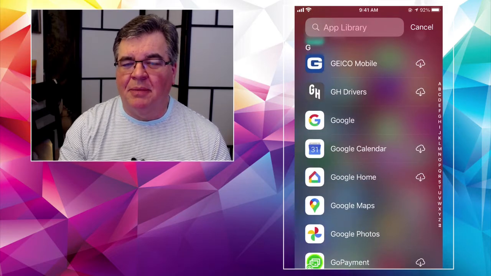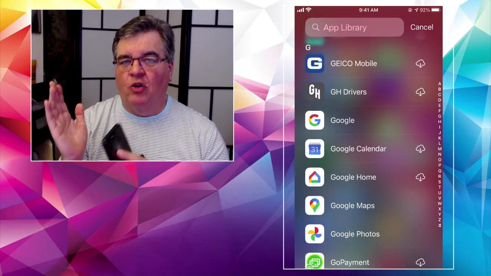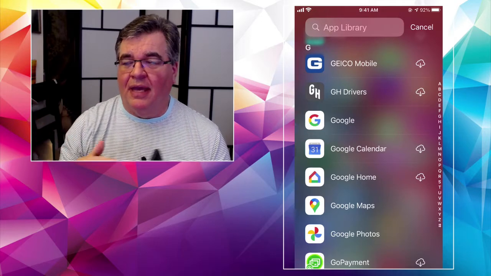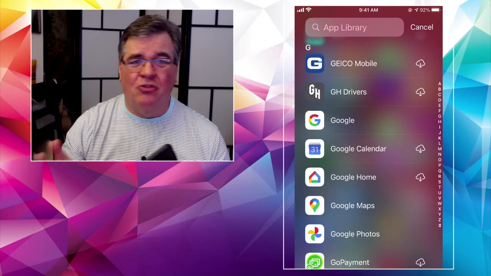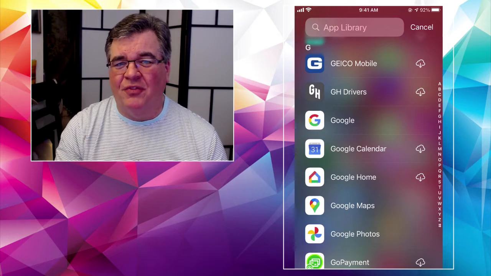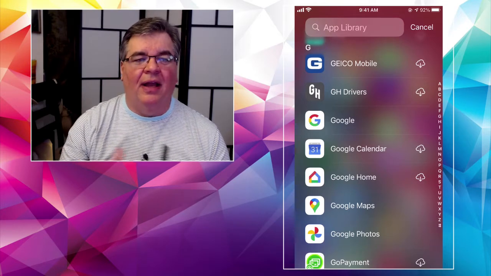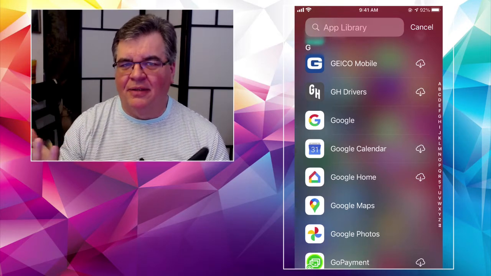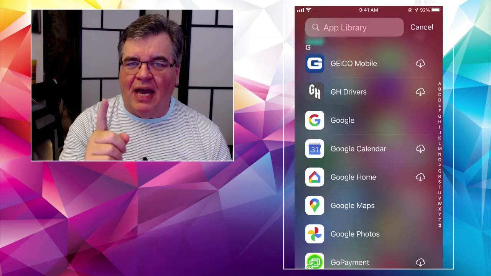Just be aware that if you see those cloud download symbols in the app library, that simply means that your phone has offloaded that app to save space, and the phone is guessing, gee, he hasn't used it in months, we can probably take it off the phone, he won't even notice. Until you need it, and then you tap on it, and you're good to go. Okay, so that's item number one.